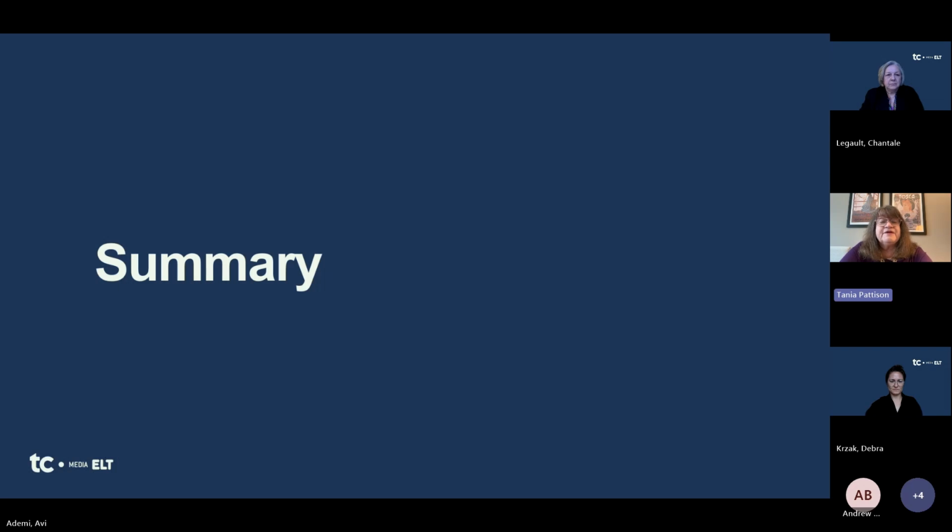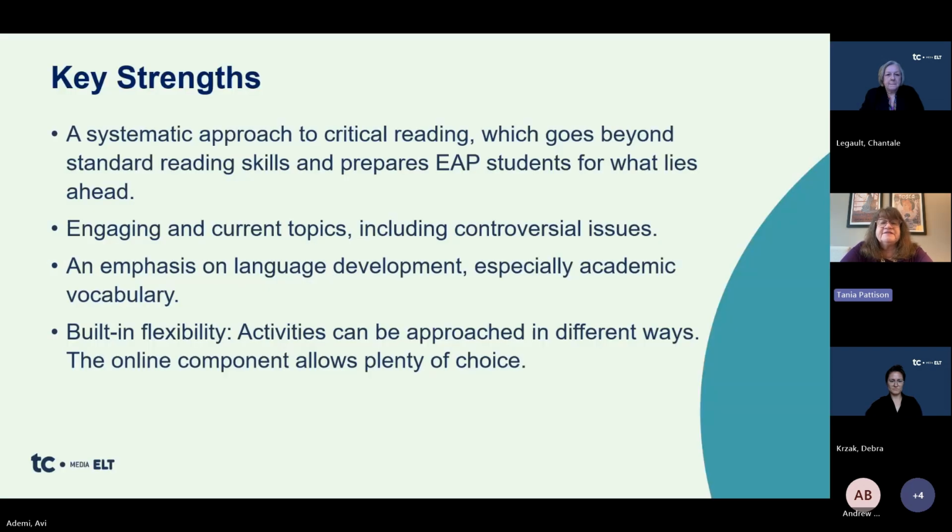Okay, so just to sum up here, what I see as the strengths of this book, and I really enjoyed writing this book. I've written several books for different publishers, and this is one that I feel really personally attached to. I think it presents this systematic approach, which I haven't seen in other EAP books, that really prepares students for what's coming next, whether that's a degree or a diploma in whatever they've chosen to study. It could be a graduate degree even.